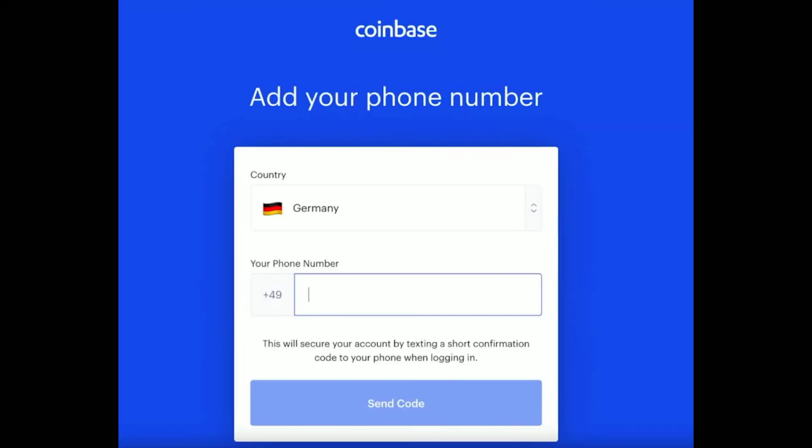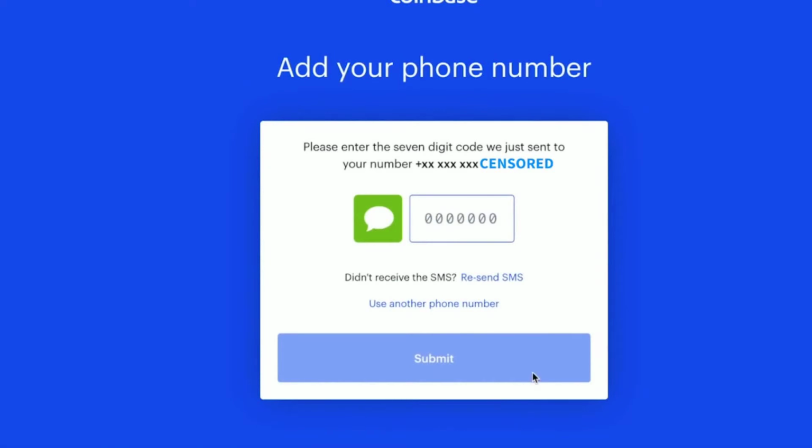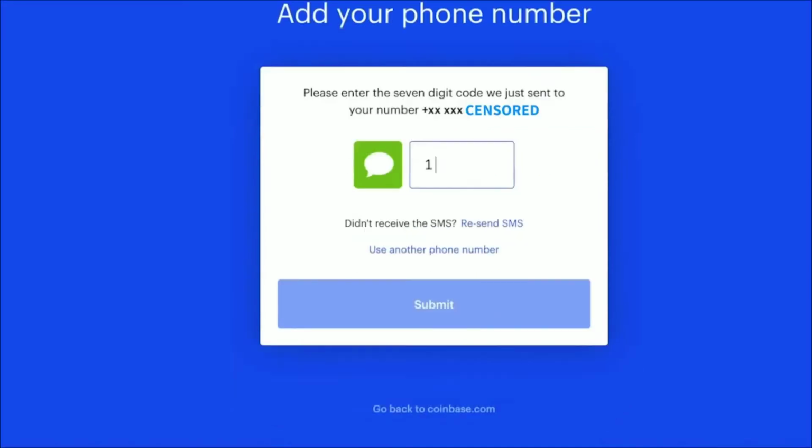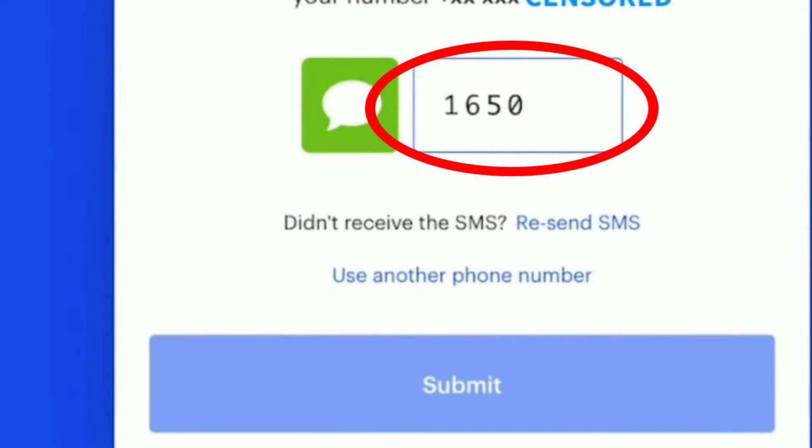Next, enter your phone number to receive a SMS verification code, which you will need every time you log into your account. You can also choose to set up two-factor authentication instead, which I highly recommend, as it's even more safe. The SMS code will arrive in a few minutes, depending on how busy the servers are. Once the SMS code arrives, you put the code in this field and move on to the next step.